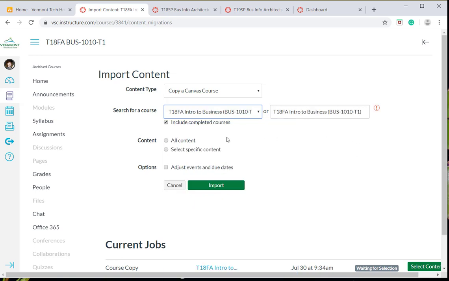Then we're going to say all content, probably going to want to pull all content in, and we're going to click import. I'm not going to click that because I don't want to import. But if you click import and you're on a fast internet connection, the course will import in the blink of an eye. I was surprised at how quickly it does import. So copy a Canvas course, select the course you want to import, all content, import.